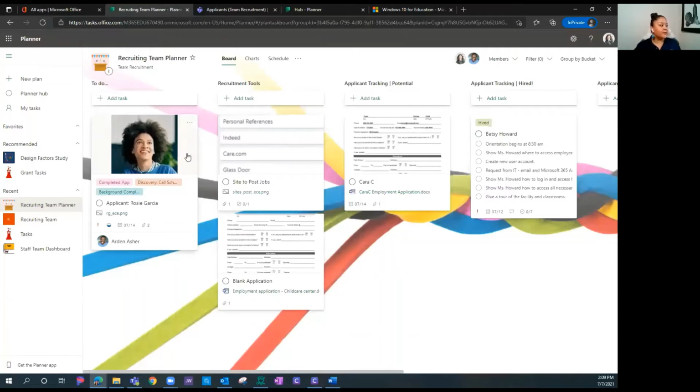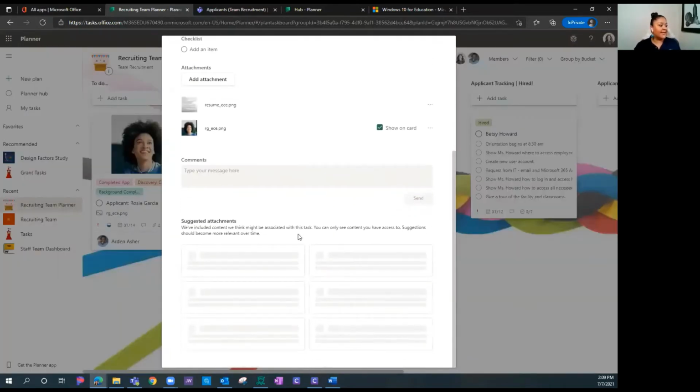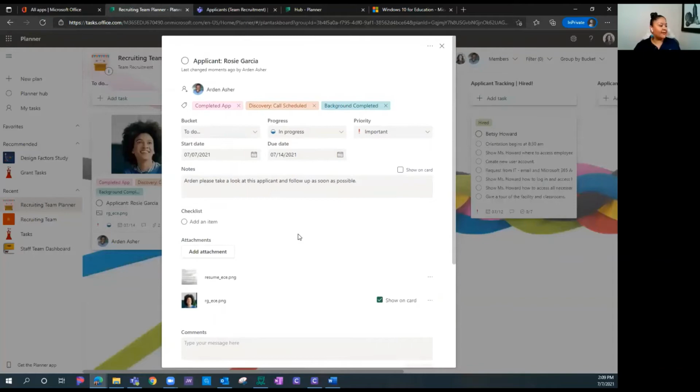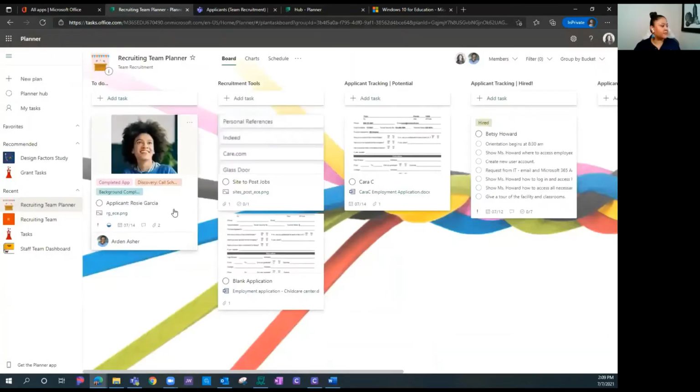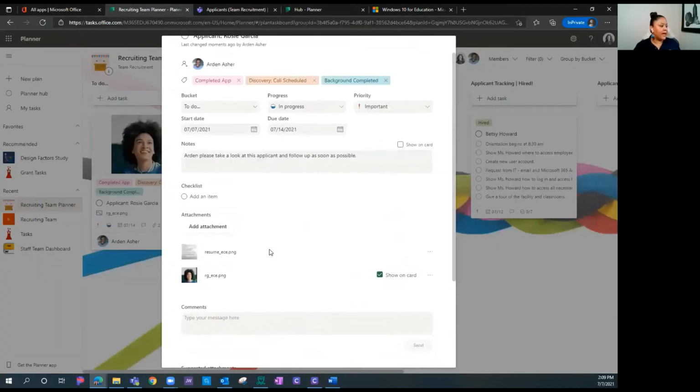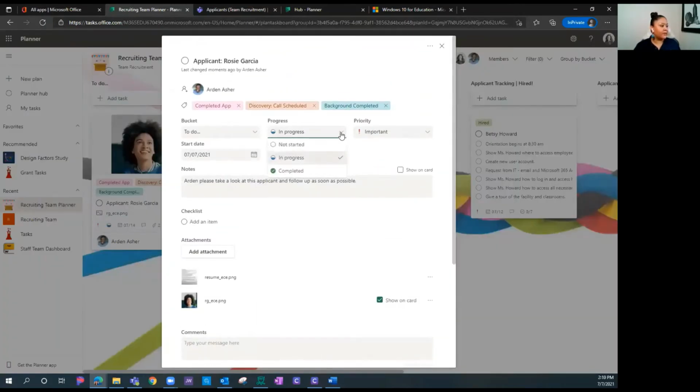Now, let's say that this person already has their interview process, and let's say that Arden has taken care of the tasks on his end. Instead of having to fumble through paperwork and look for the applicant, the application, related documents, we have it here. If we open it up, we can see if this person has taken care of their task. And if they have, they would mark it.